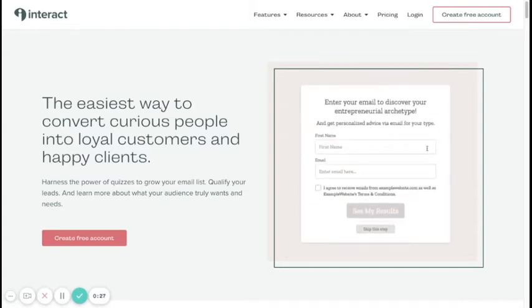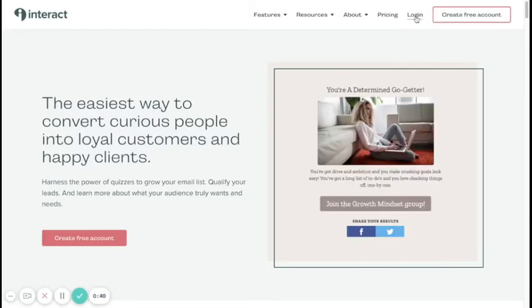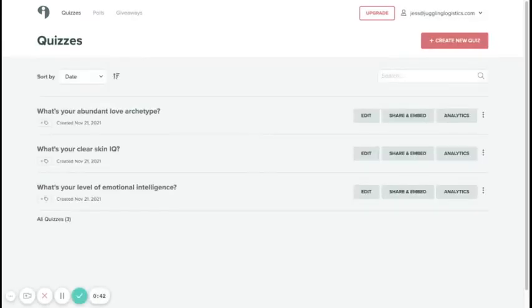So I created a free account, as did my client. We created her quiz in her free account. But for this lesson, I want to show you what you can do with a free account. Go to tryinteract.com, create a free account. I've already done so, so I'm going to log in. And as you'll see, I've already been playing on my own with a couple of templates that they offer.